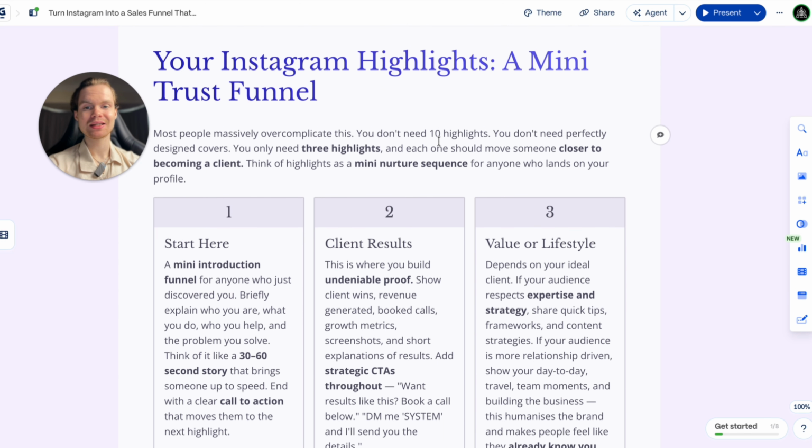Okay, next is your Instagram highlights, and this is kind of like a mini trust funnel. You're probably wondering right now, why are we going through the Instagram profile? It is your landing page. So if you want to turn your Instagram into a sales funnel, you need it to be your landing page. So your Instagram highlights are a mini trust funnel.